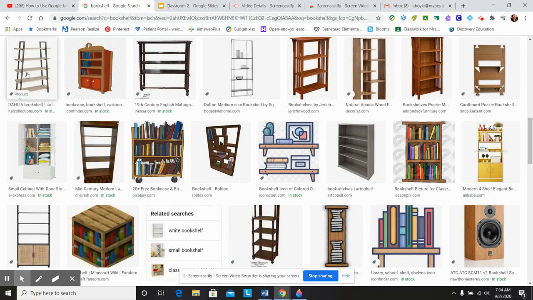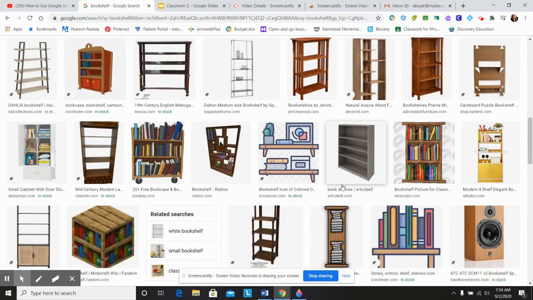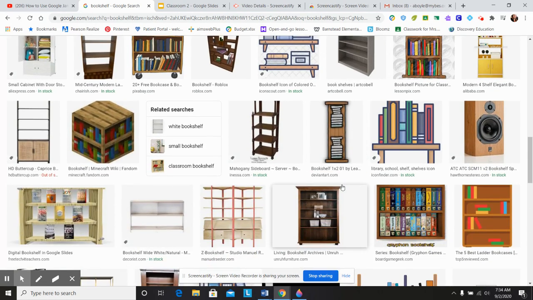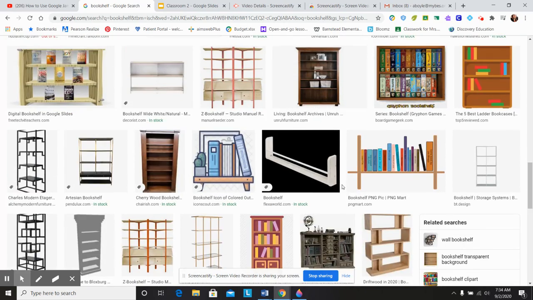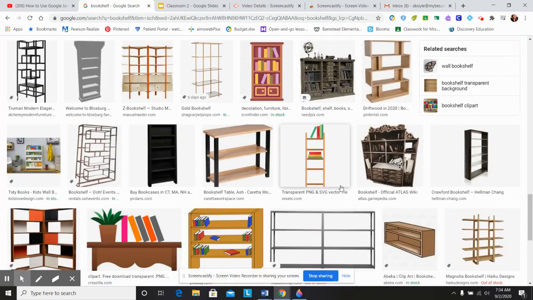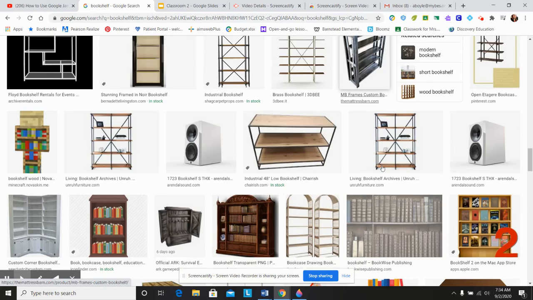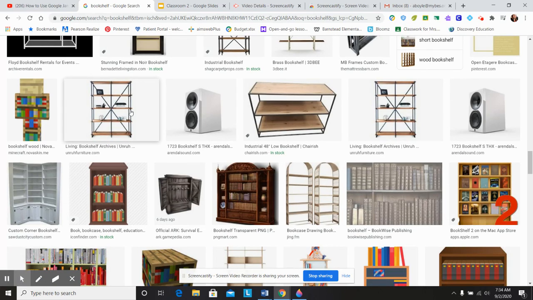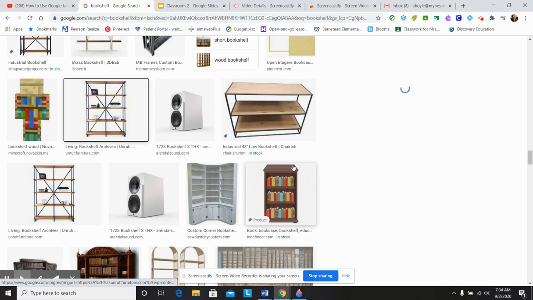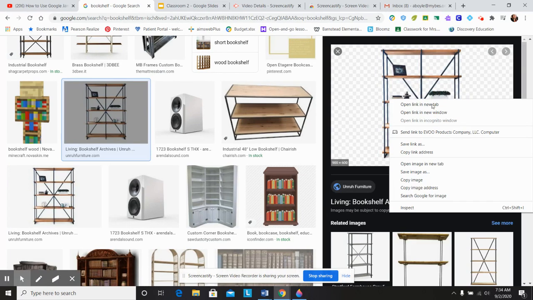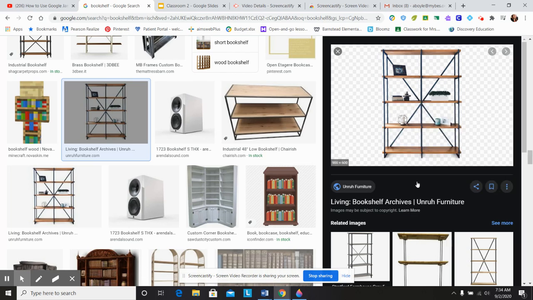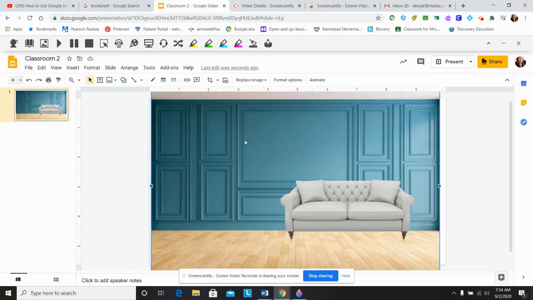Something like this might not work, this little sideways one, because the perspective will be off a little bit. So I kind of want one I can see right from the front. I'm just looking through. That one's actually kind of fun. Yeah, I like this one. All right, so again, I'm going to copy the image. I'm going to come back to my classroom, click in, Control V.